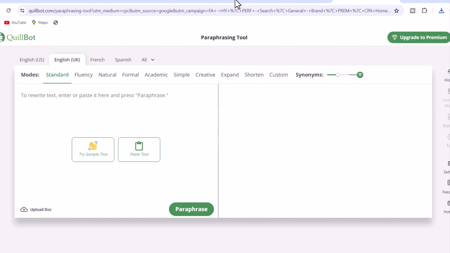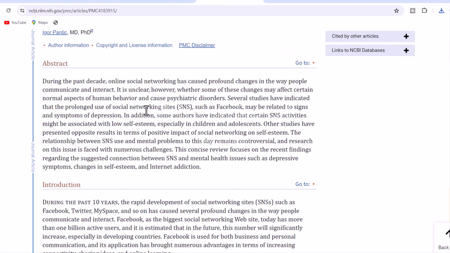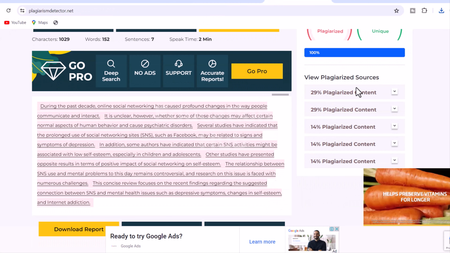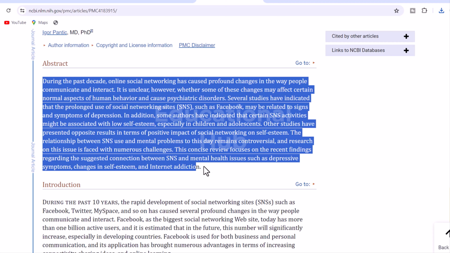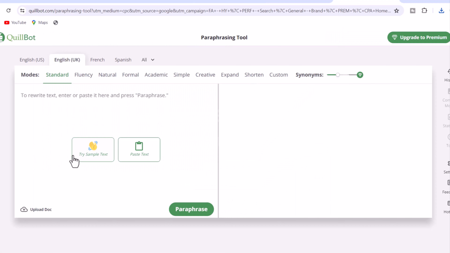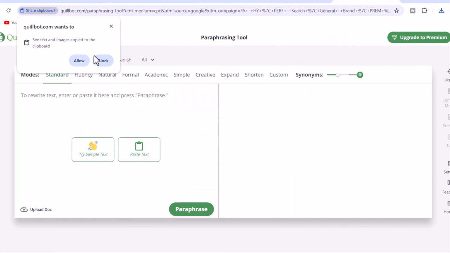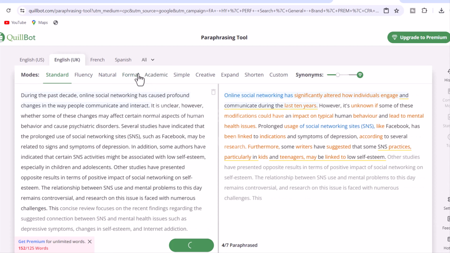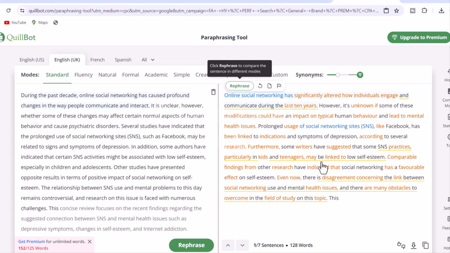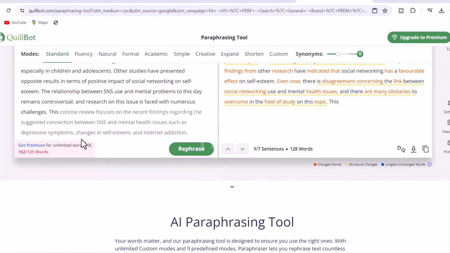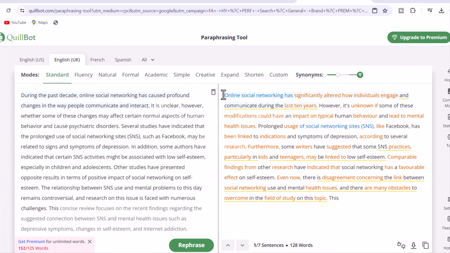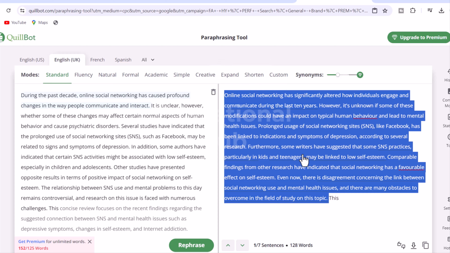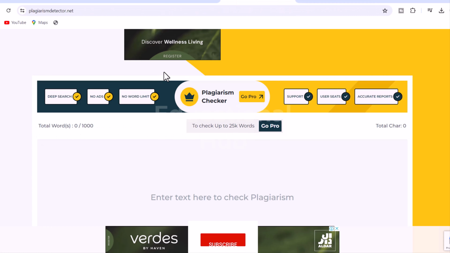Alright, copy this text again, and paste it over here in the Quillbot paraphrase tool. Then simply click on Paraphrase. You can see that it has paraphrased our text. Now copy the same paraphrased text.